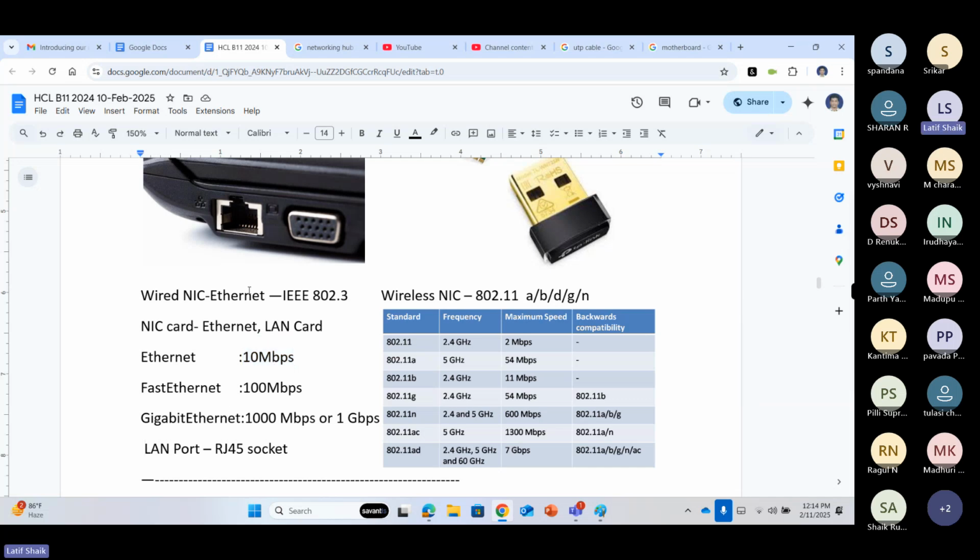So this NIC port, Ethernet port, LAN port, or RJ45 port. What is port connectivity? We call it a NIC port, Ethernet port, or LAN port.